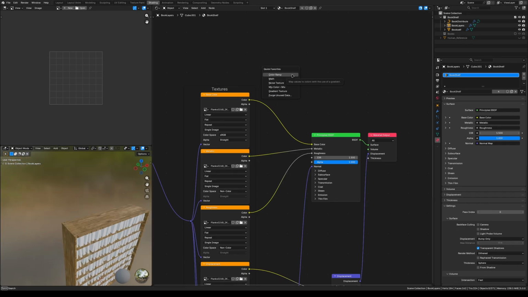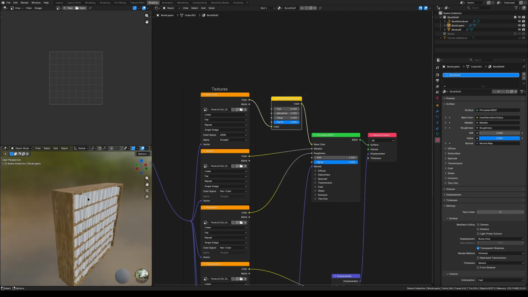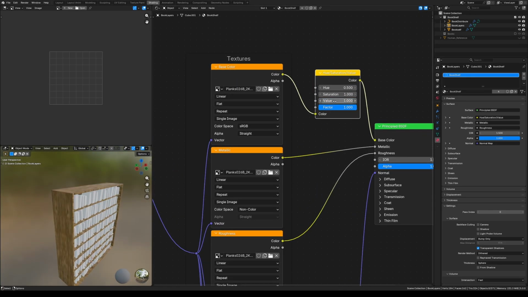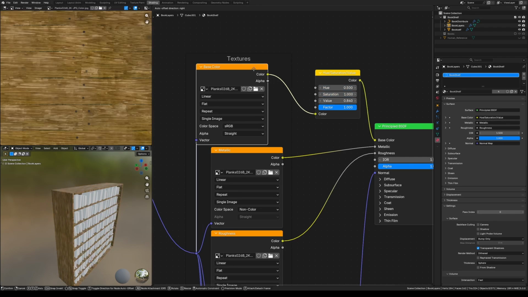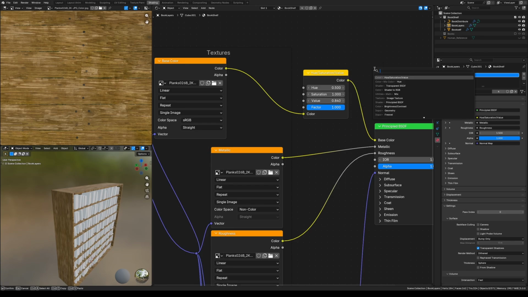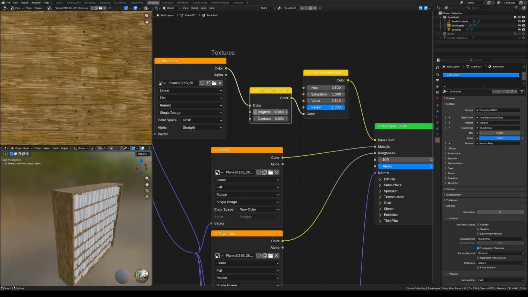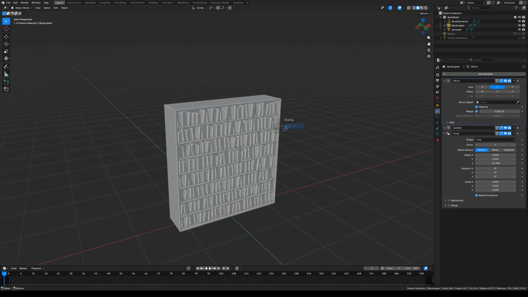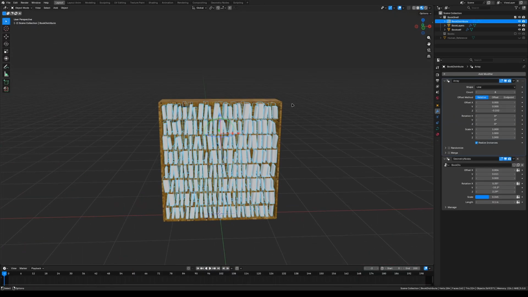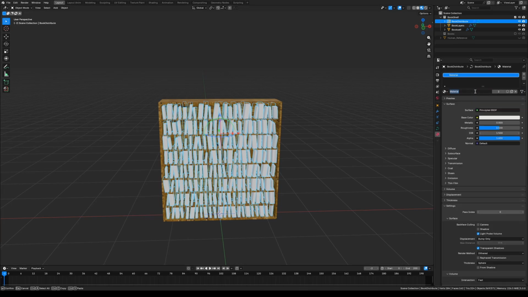We could always add some color correction to it. I would like to make it a little darker and a little bit more saturated. Okay, let's add a little bit of something like that, that should do. Okay, now it's time for the book material. I'll just add that to this and call it books, right?